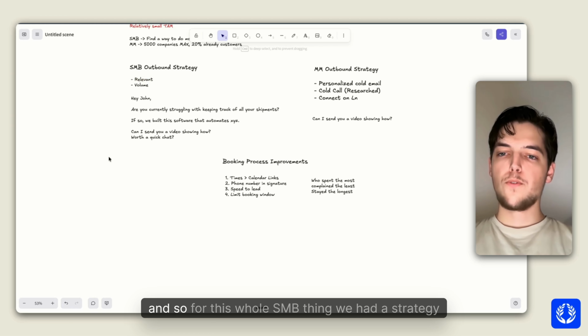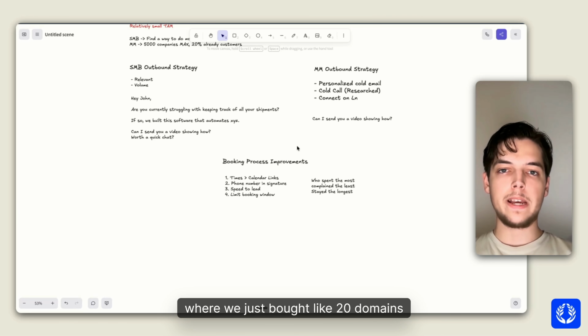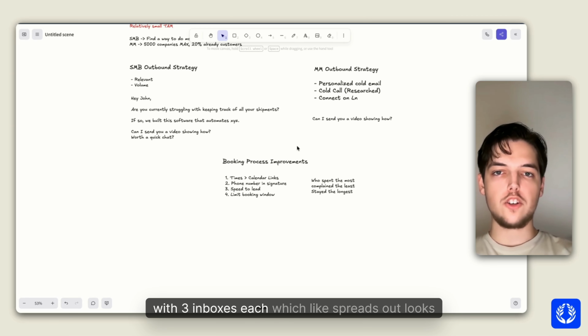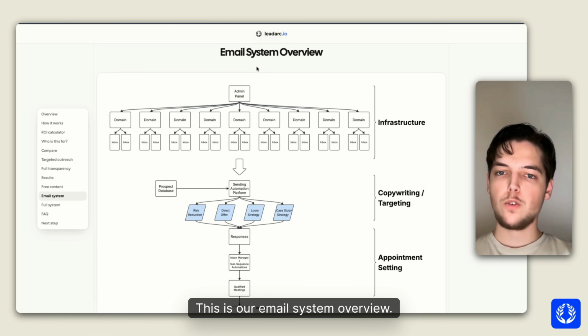All right? And so for this whole SMB thing, we had a strategy where we just bought 20 domains with 3 inboxes each, which spreads out. It looks something like this, right? This is our email system overview.